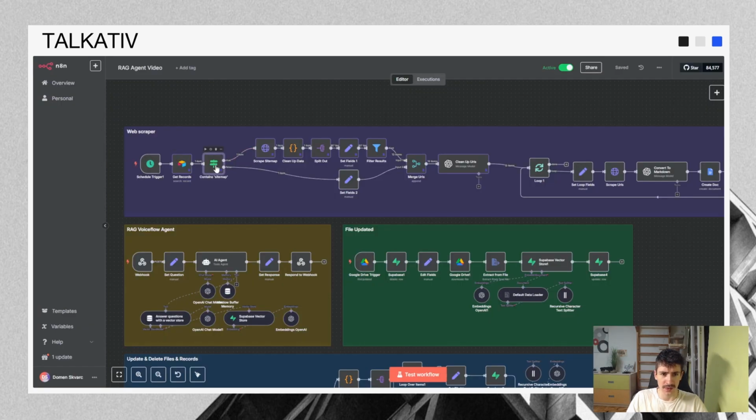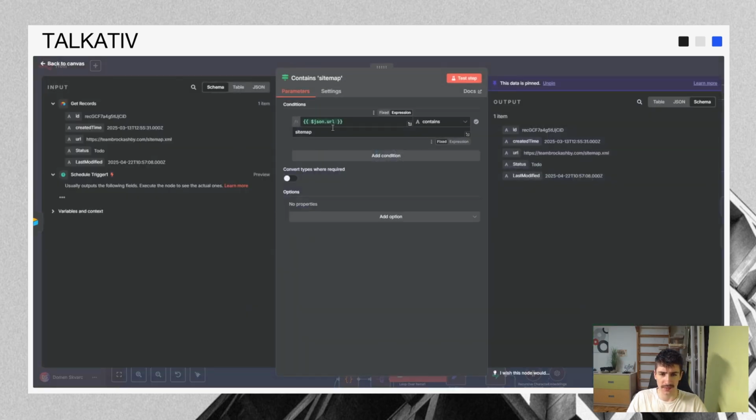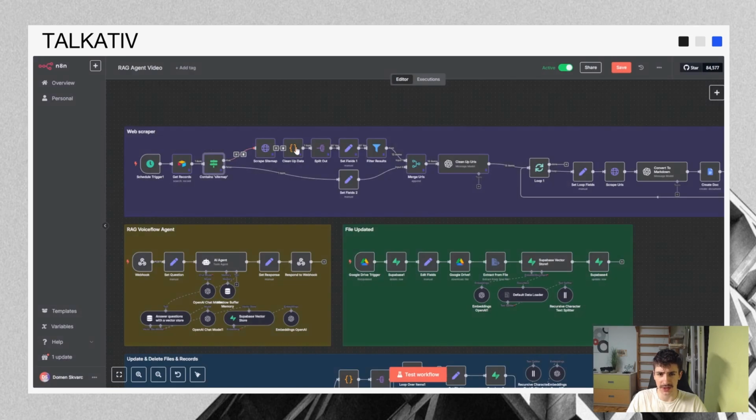Once we have that, we have this if step, and it checks if the URL contains sitemap inside of it. If it does, it goes up here because we need to extract all the URLs first out of the sitemap, because the sitemap has a list of all the URLs or pages of a certain website or domain. If it doesn't contain a sitemap and it's just a regular URL, it goes to the bottom here, and at the end they merge.